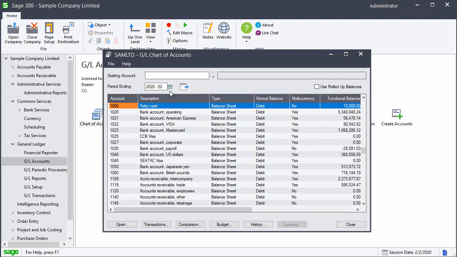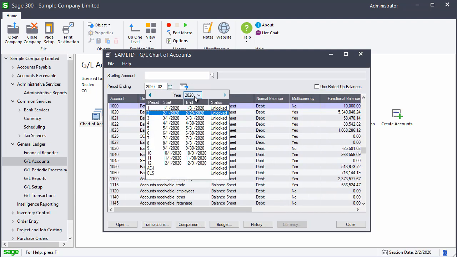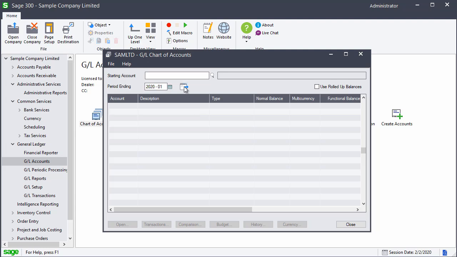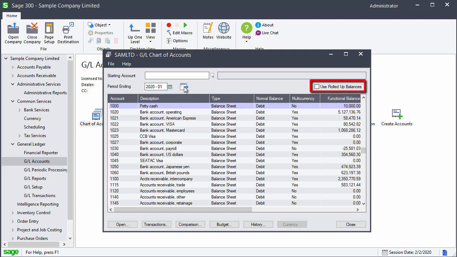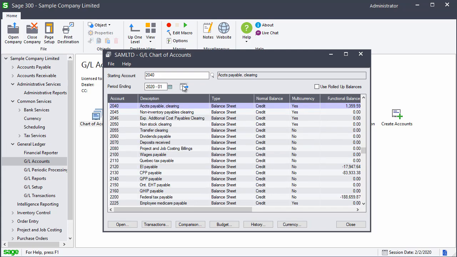I can show my balances as at a particular period end date by changing the period end date at the top. I have the ability to use roll-up balances, and I can filter my list to start from a particular general ledger account using the field at the top.